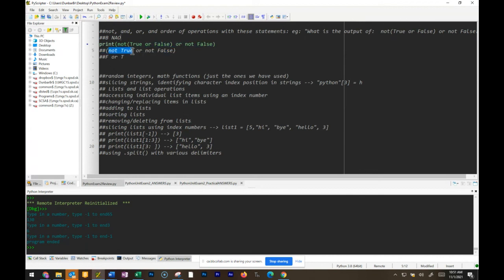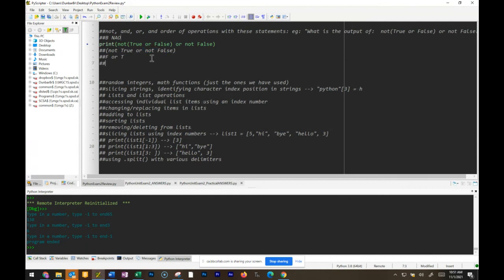So now I'm left with false or true. And false or true should evaluate to true. So if we've interpreted this correctly, the final result of printing this should print true. Okay, and it does, which means we did it properly.